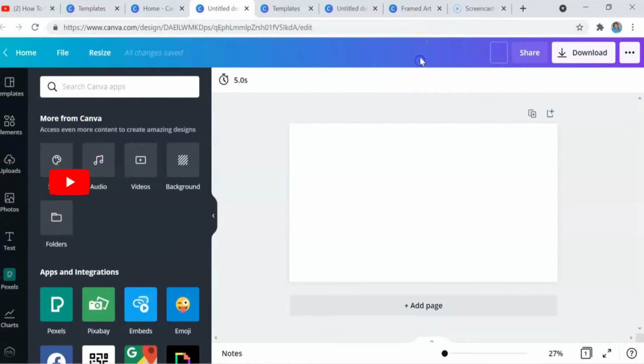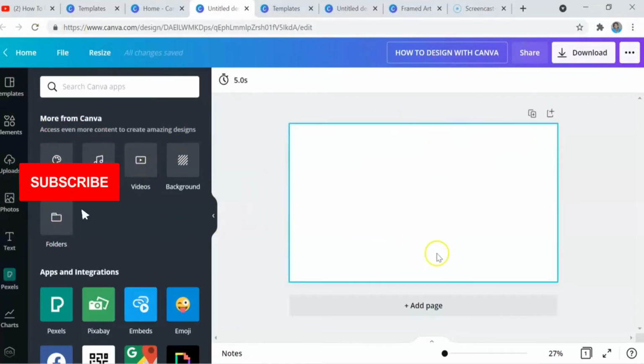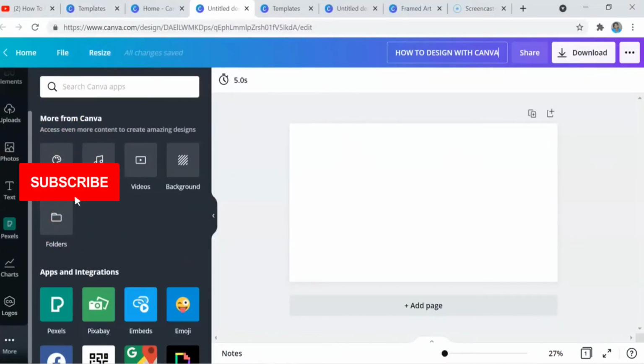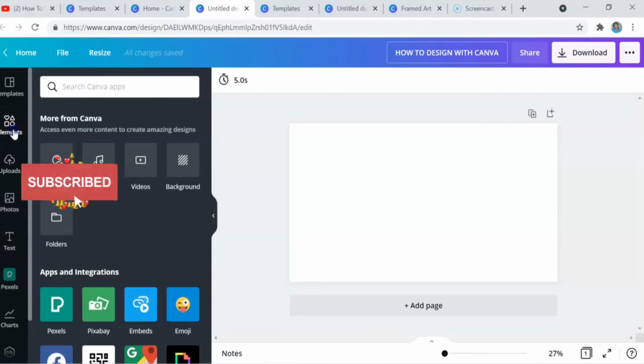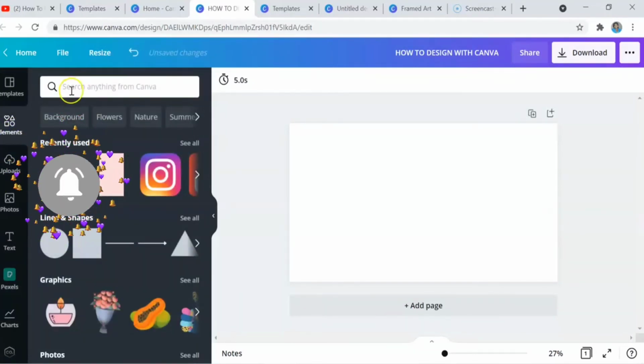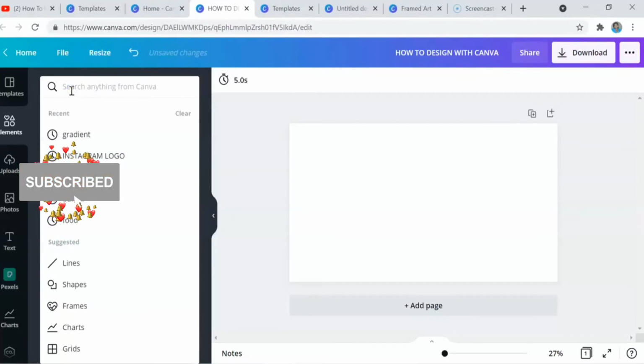So I'm going to give this a title. I will put how to design with Canva. Okay, so now I want to start my designing. I'll be using Pixels. You can choose from your elements, also you can choose from the elements. You can just type laptop.